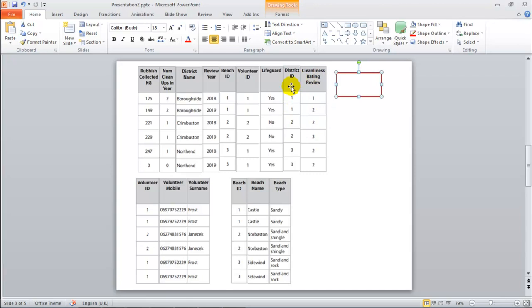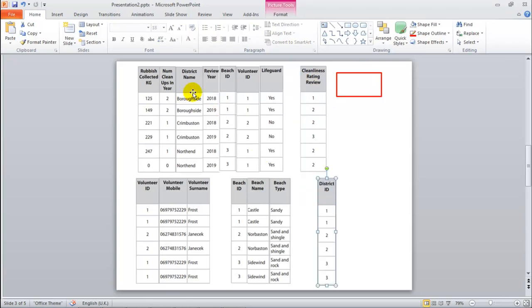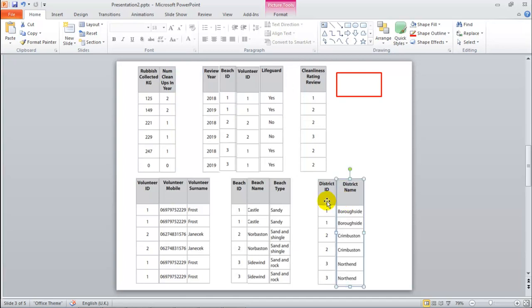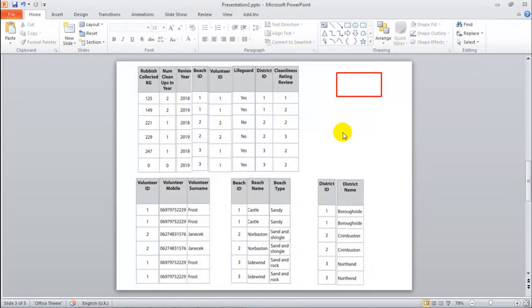Now that we found the dependence, let's move the district ID to a separate table, and district name, and as always leave a copy of district ID behind. So far we have 4 tables. We have the volunteer table, the beach table, the district table, and all 3 tables have left an ID back onto the original table, so they link to the original table.